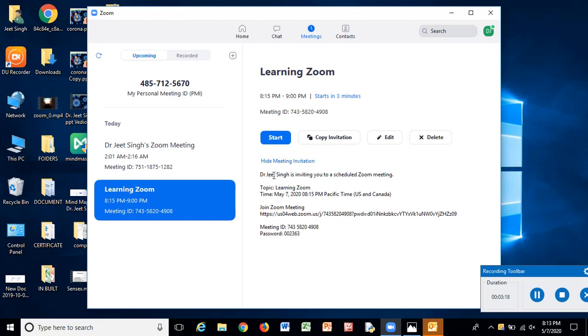It is written, Dr. Jeet Singh is inviting you to a scheduled Zoom meeting. The topic is there, the time is there, and the Zoom meeting ID link is also there, along with the meeting ID and password. Either you can click the Zoom link to enter the meeting, or you can type the meeting ID and password in your mobile or laptop to join this meeting.